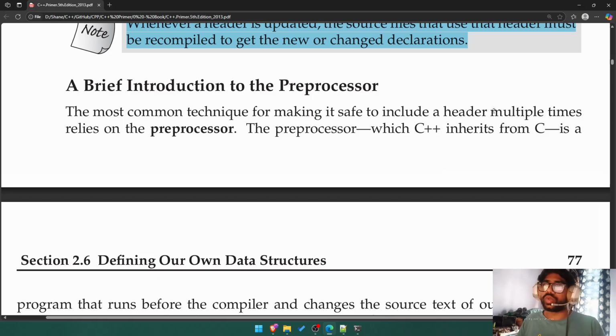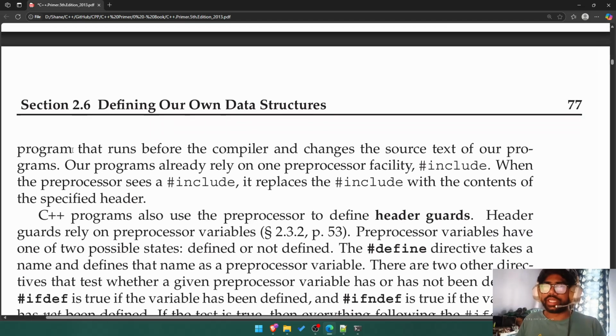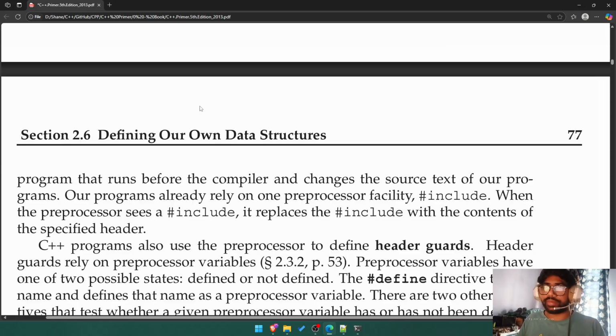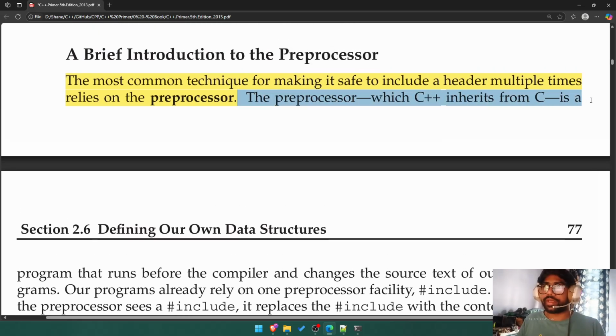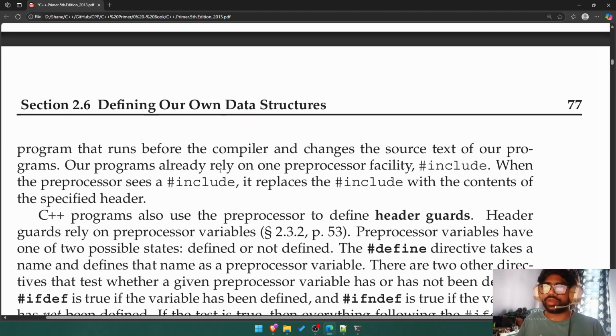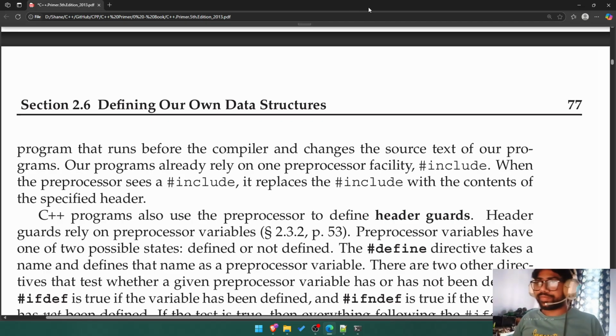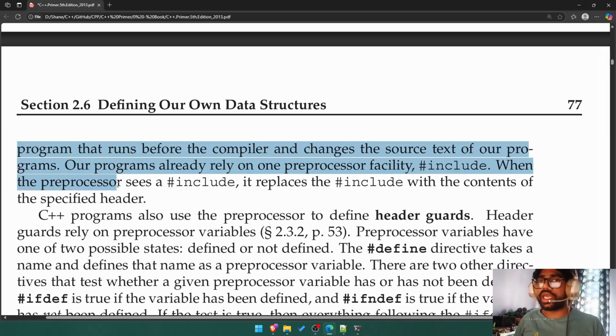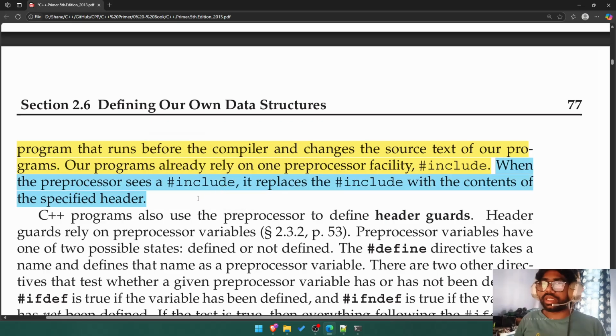The most common technique for making it safe to include a header multiple times relies on the preprocessor. The preprocessor, which C++ inherits from C, is a program that runs before the compiler and changes the source text of our programs. Okay. Our programs already rely on one preprocessor facility, #include. When the preprocessor sees a #include, it replaces the #include with the contents of the specified header. Okay. Nice. So that file, so that means that everything gets defined into one single file, right?